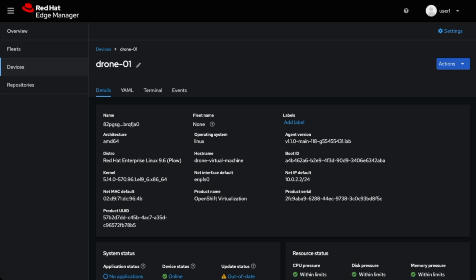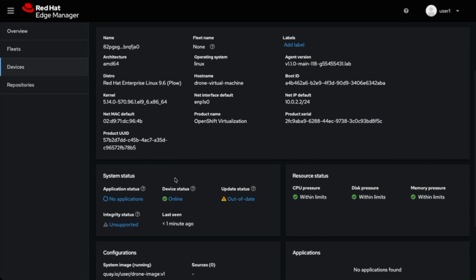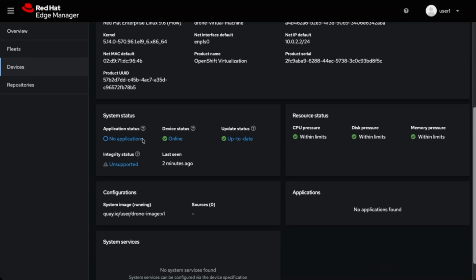Notice under the system status, the device reports that it is not currently running any containerized applications. It's in an online state and reports an upgrade status of up to date. Note that the agent also reports CPU, disk, and memory pressures for the device. Note the system image that is currently running on the device. This is the image that we built previously and used for this drone virtual machine. It is also the image we configured earlier within our drone fleet as the desired OS image state.